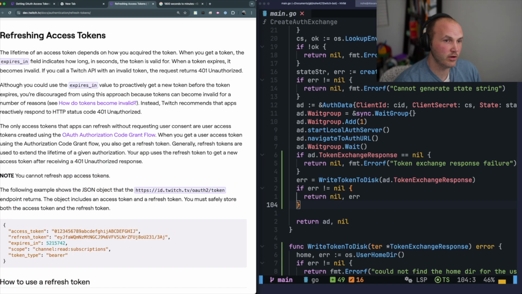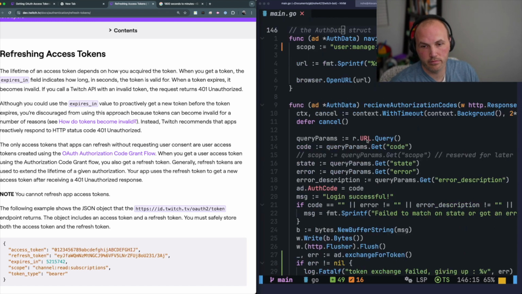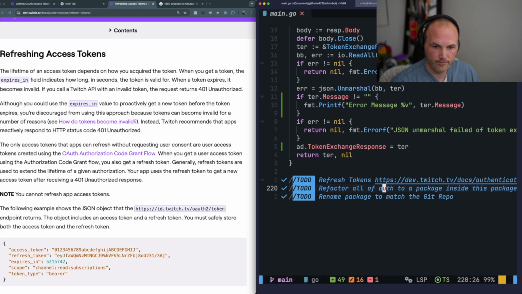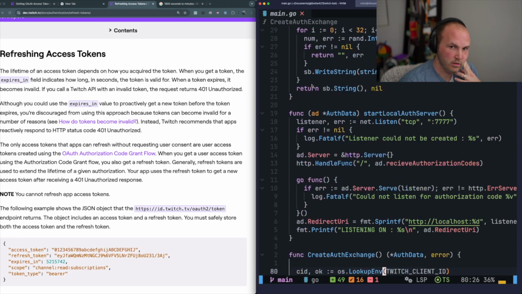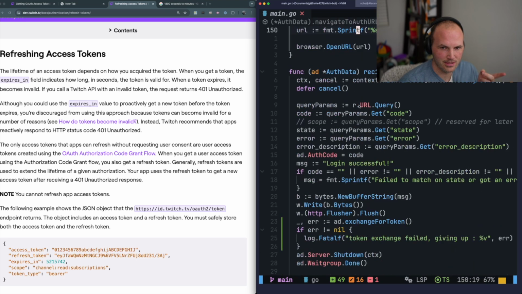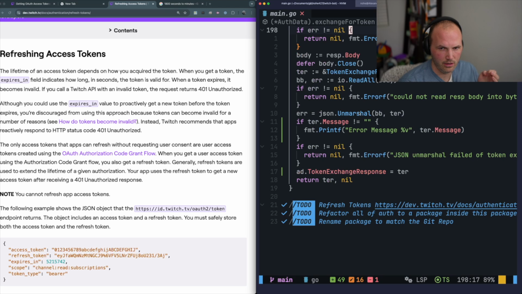Let's go back to refreshing token. God, that was wild. I can't believe that it took so long. Write the user token to the application cache. That is done. So now we will need to refresh the token or append it to future requests. So that's the token exchange response, which is then being written to disk down here somewhere.